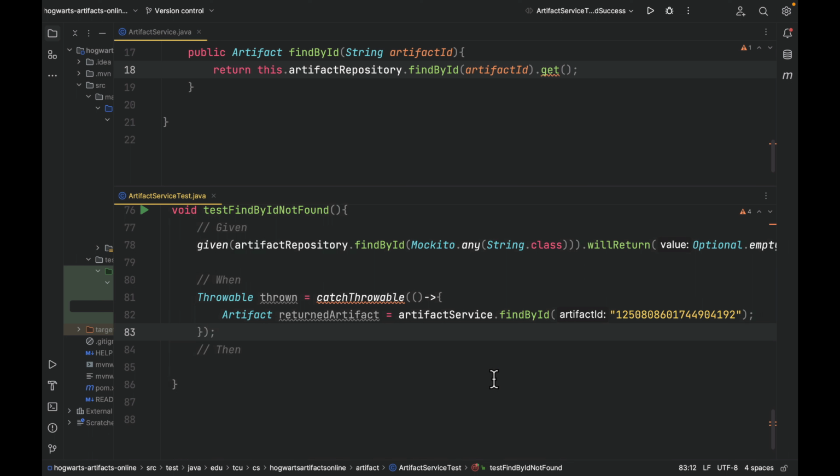Let me briefly explain this. Line 81 to 83 means if ArtifactService.findById throws an exception, then catchThrowable will catch the exception and assign that exception to the thrown variable so that we can use that in the then part, in the then step.